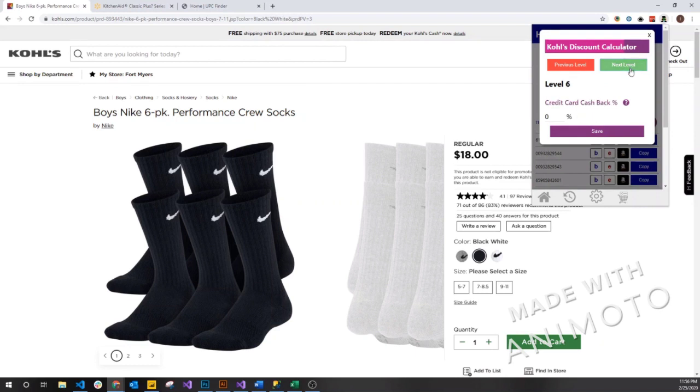And then the next level is level 6, which is a credit card cashback percentage. So if you're using a credit card to make your business purchases, and that credit card offers some sort of cashback percentage, that's where you would enter this in here. Usually it ranges between like 1% and 2%. I'll just put like 1.5% in there for now.